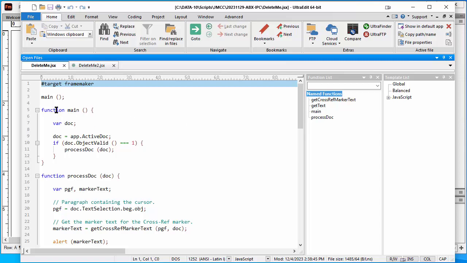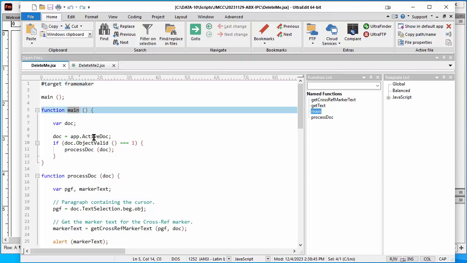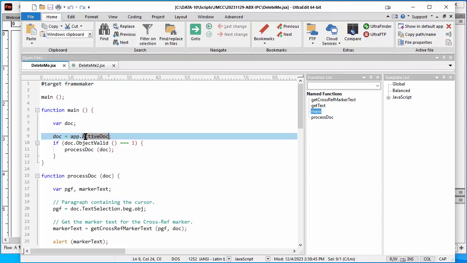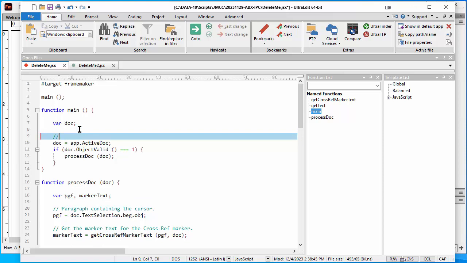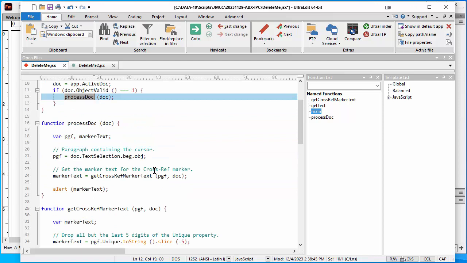So we're going to rough this out. We've got a main function here, and it's just basically to test to see if there's an active document. And let's just put in some comments here. Make sure. And if there is an active document, we're going to call this other function to process the document.